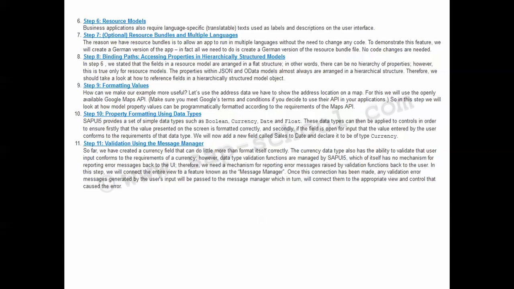In step 6, we stated that the fields in a resource model are arranged in a flat structure. In other words, there can be no hierarchy of the properties. However, this is true only for the resource models. The properties within the JSON and the OData models almost always are arranged in a hierarchical structure. Therefore, we should take a look at how to reference the fields in a hierarchically structured model object.